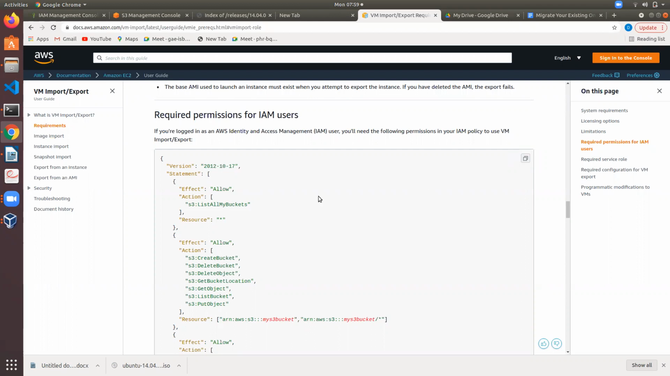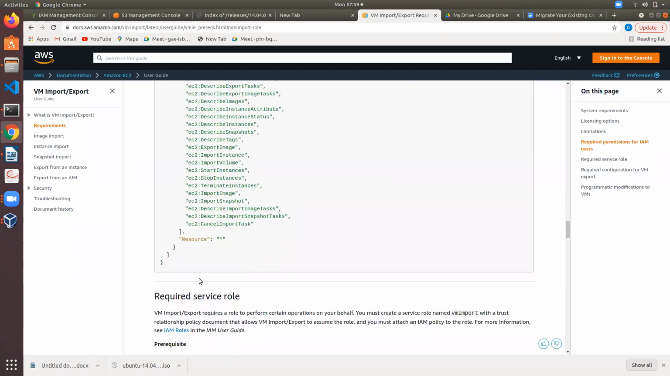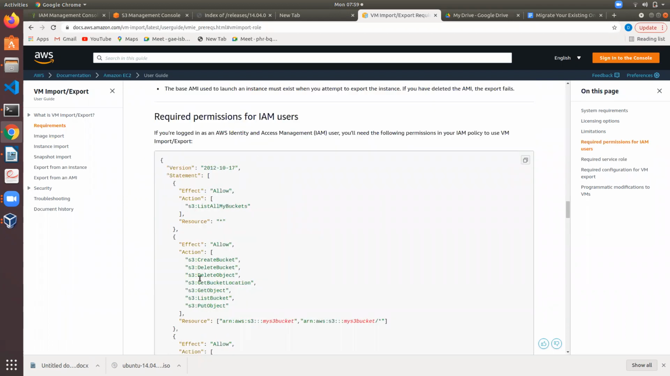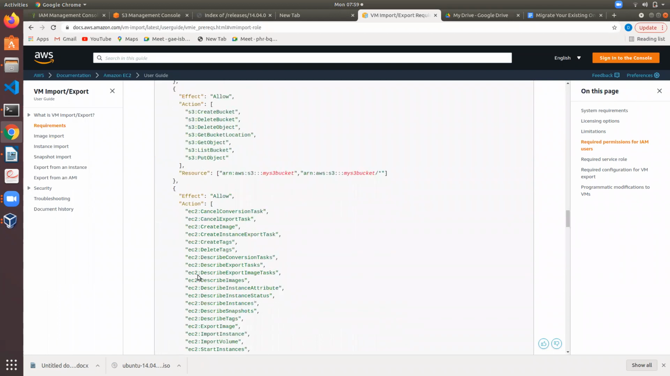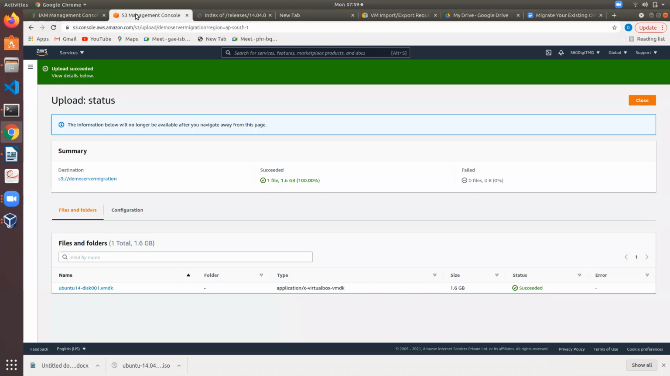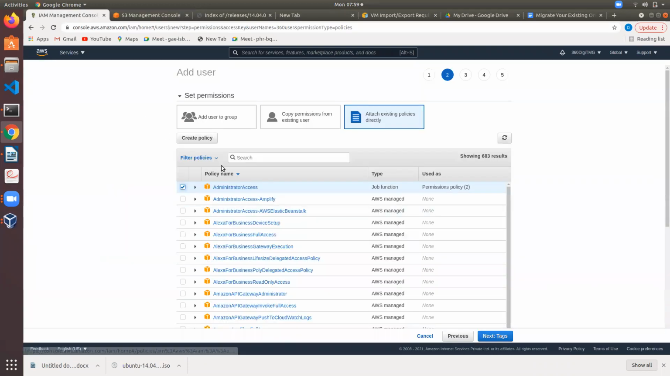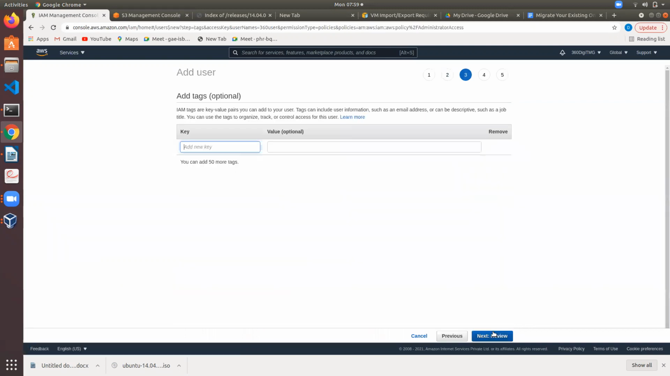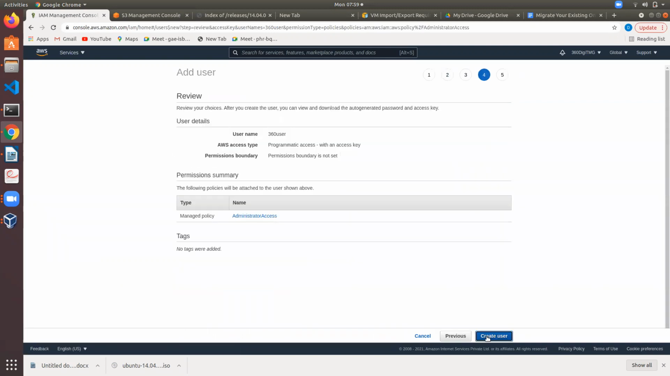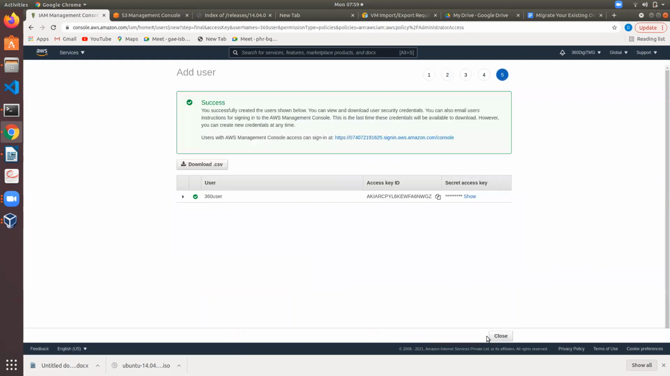Or the actual procedure is you have to allow a user to have permissions to S3 and EC2 only. That's what this policy is all about. We are granting permission to S3 and EC2. Or you can just give administrator access. Let's go to the IAM console. I have given administrator access anyway. Next, tags, create user. So download .csv, close.